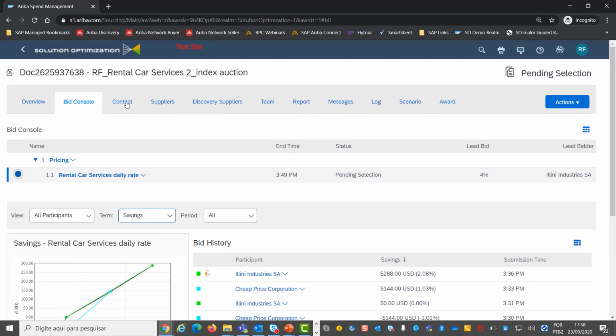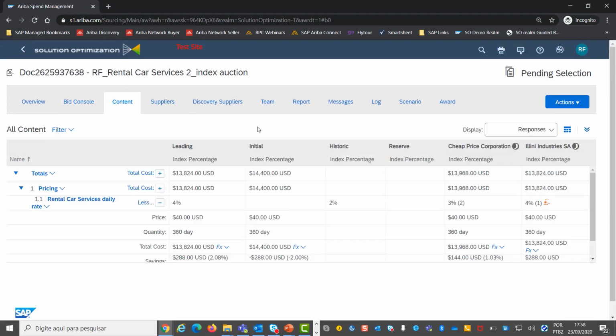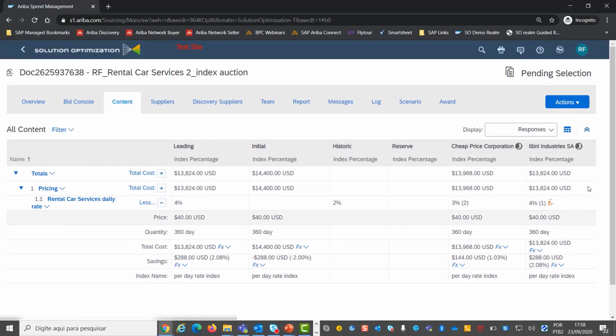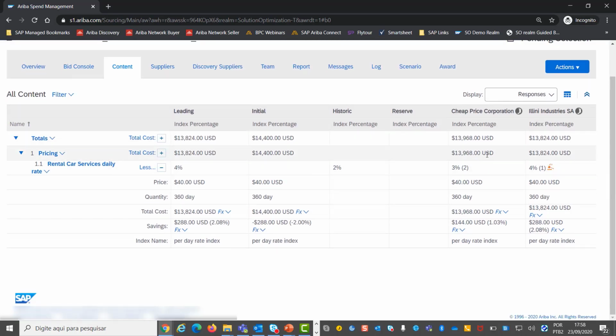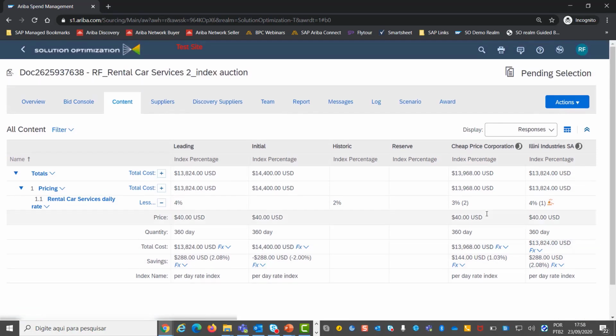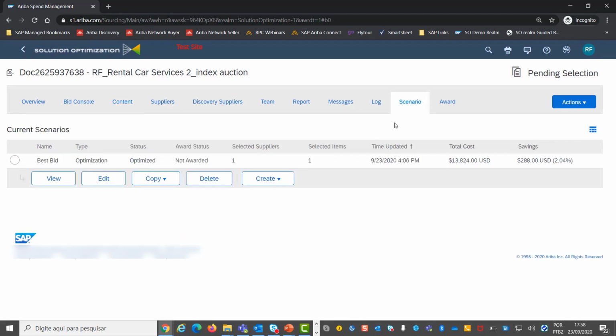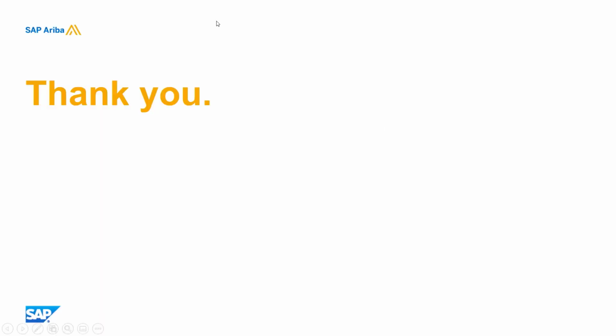In the contents tab, you can view, after the event is closed, all the information regarding the bids of the participants, the last bid they provided, or the best bid. And you can also use the scenario tab to make some simulations and decide which suppliers to award. And this ends our demo.